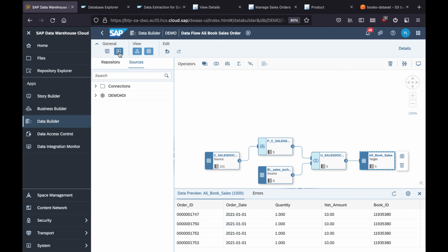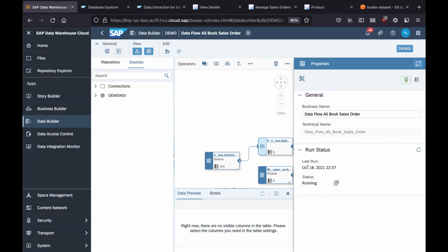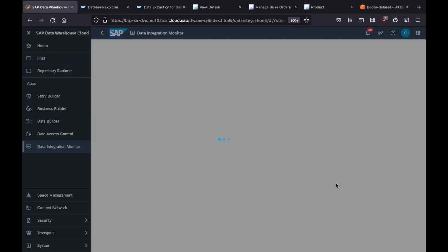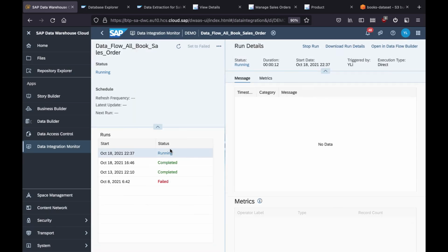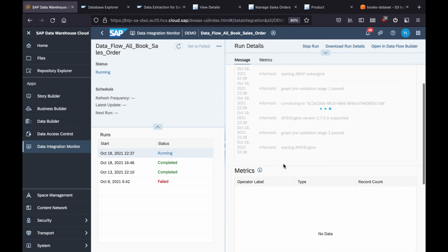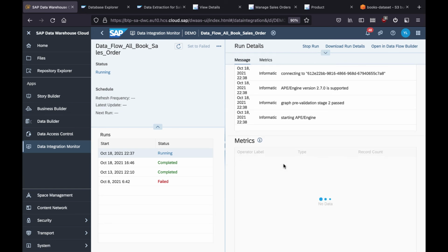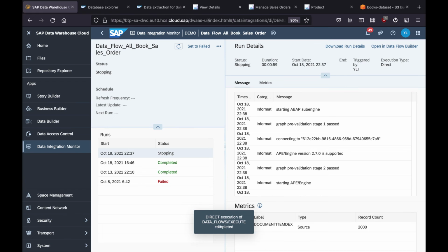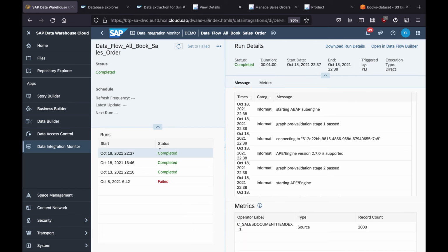Just click run, and then you can check the status by navigating to the data flow monitor, where you open the data integration monitor in this case. Now as you can see, my data flow has been running. It will take a few seconds, it depends. Now it started to run. Now as you see, our execution has been completed. Now the status is marked as complete.